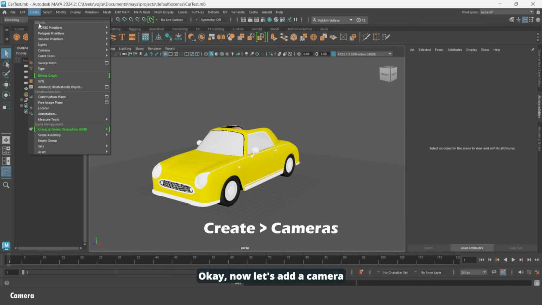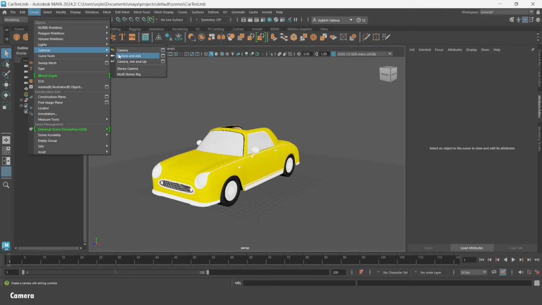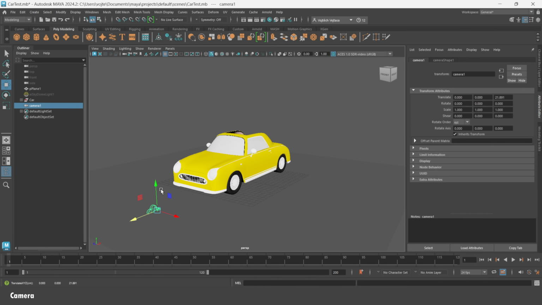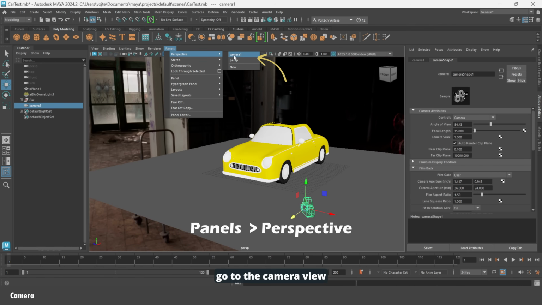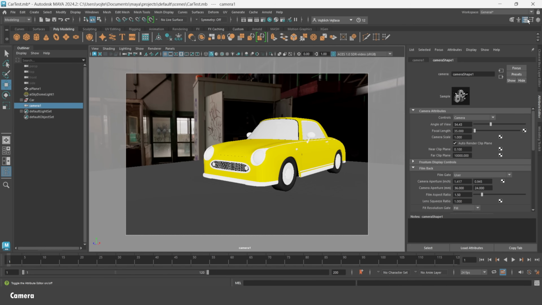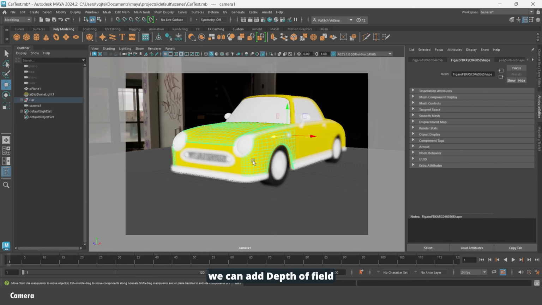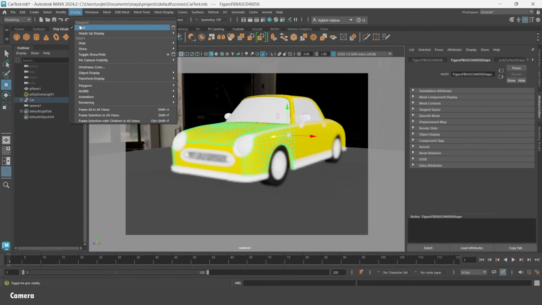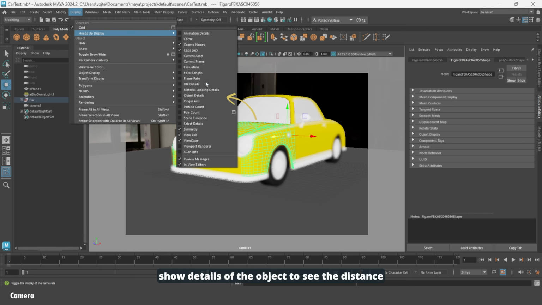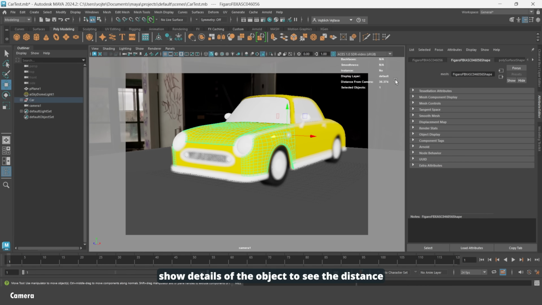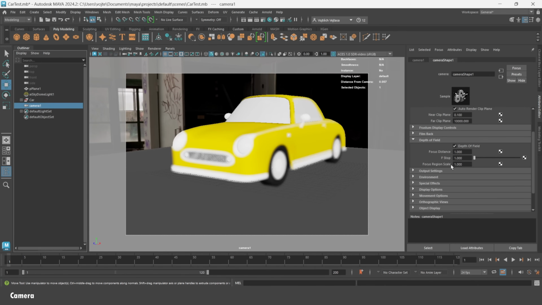Okay, now let's add a camera. Go to the camera view. And here is the classic camera setting. We can add a depth of field. Show details of the object to see the distance. And insert it into the distance.